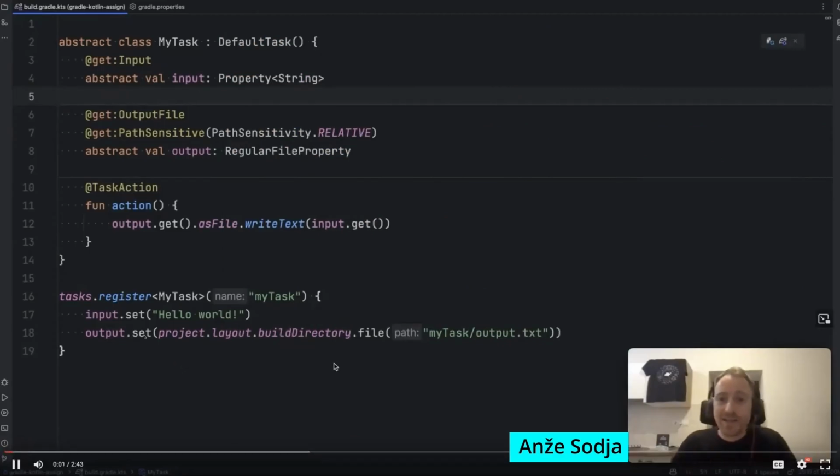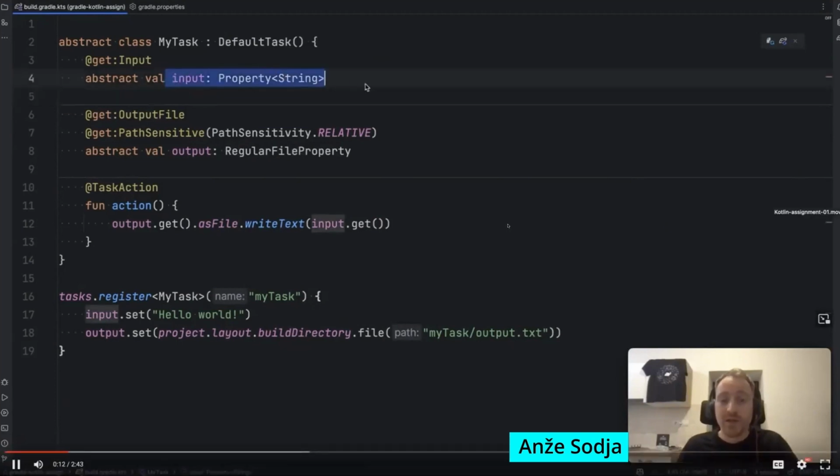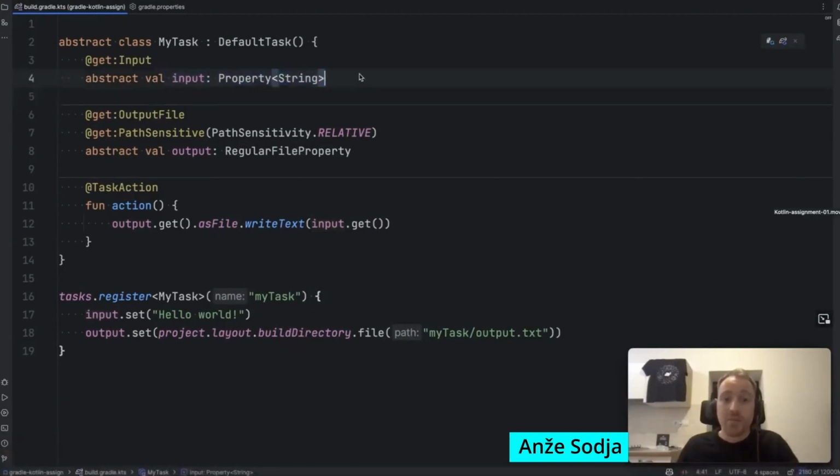Hi, so Gradle 8.1 ships with lazy property assignment for Kotlin. So maybe if you're not familiar with this lazy provider API, maybe it's time now that you check it out. The idea is that we wrap input and output types in some lazy types, normally like a property or things like that. And that gives us some nice benefits.